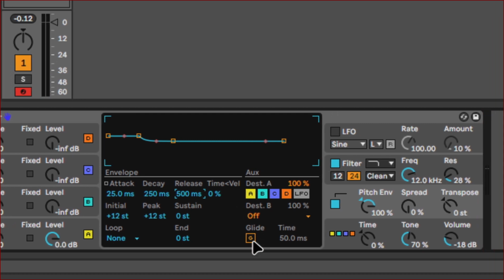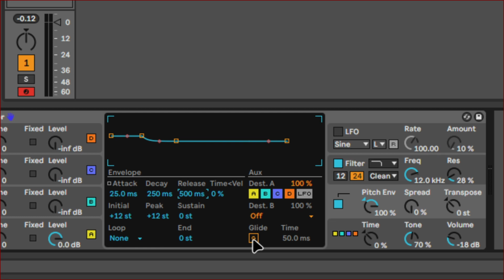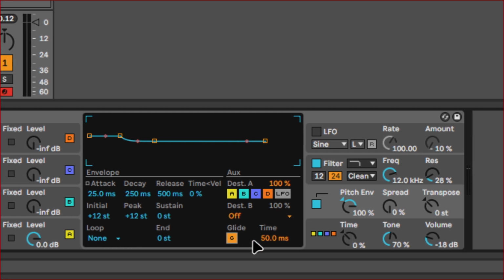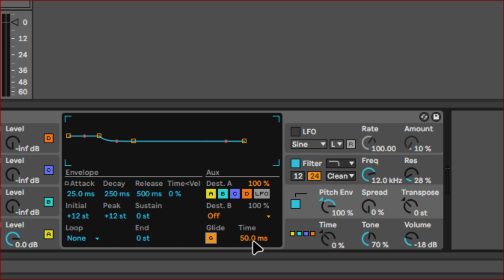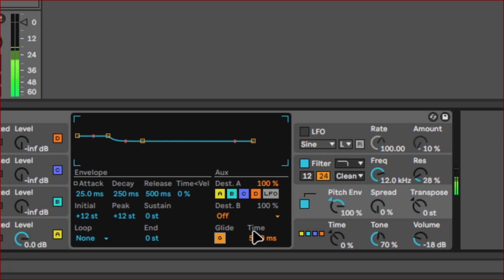Now, there's a way of dealing with that. There is a glide option down here that you have to turn on, and then you give it a time. 50 milliseconds is quick enough that as I'm going from note to note and play each key, I don't really hear a delay in it getting from note to note. Let me just play like an octave swoop here. You hear how it's going, woo. It's basically applying a glide up to the next pitch.